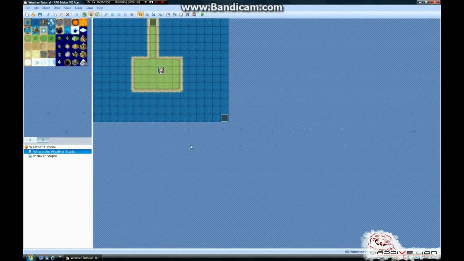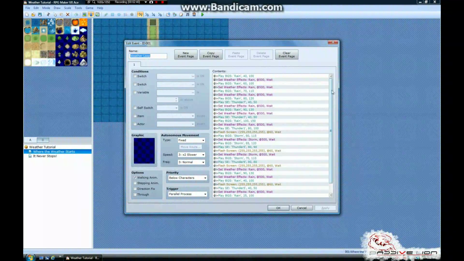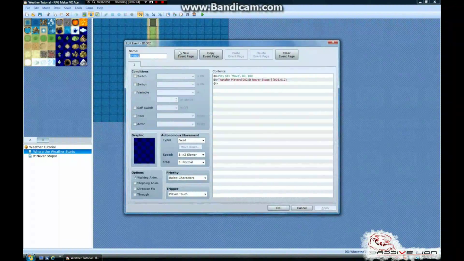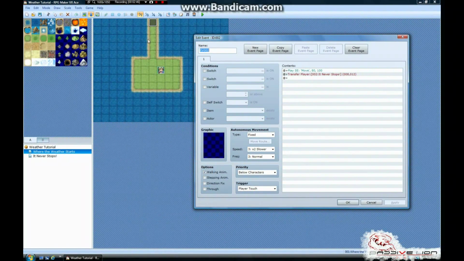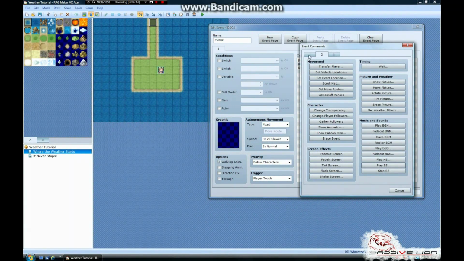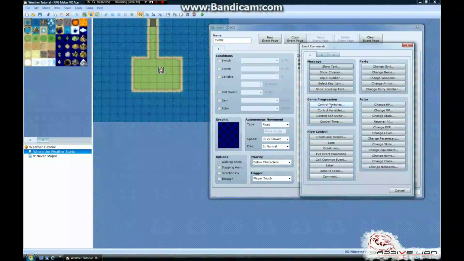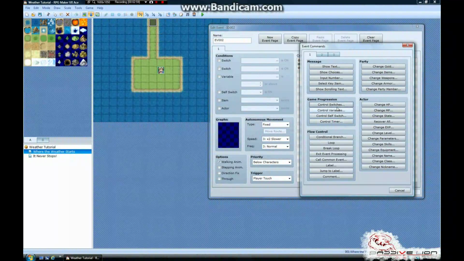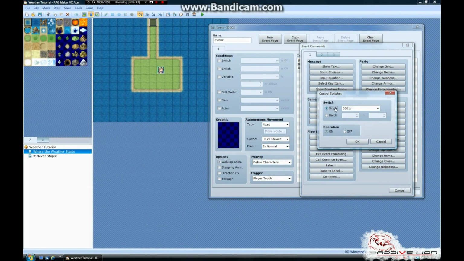Let's say you want it to change and turn to snow or something like that. You're going to want to, at the very end of your weather looping, at the very end of the event where the player is able to leave the map that you're using, add in a bit of a switch to change this. So you're going to want to go to control switches, and you just want to activate whichever switch it is.